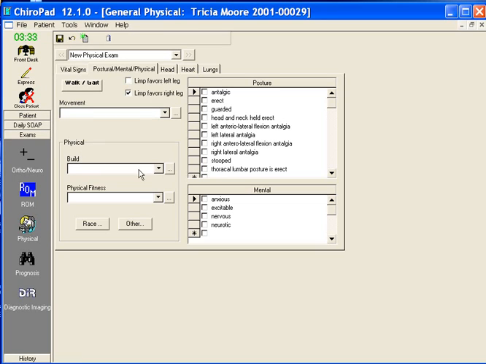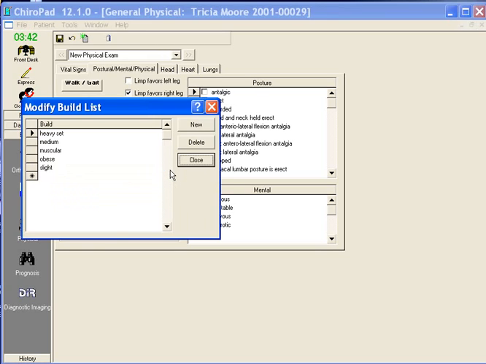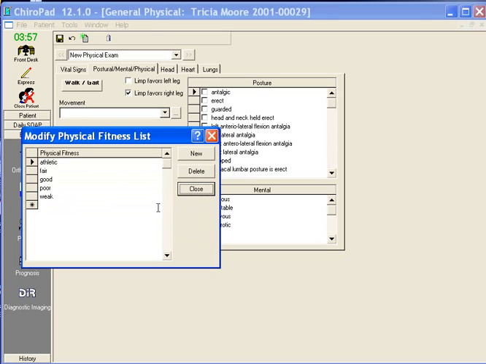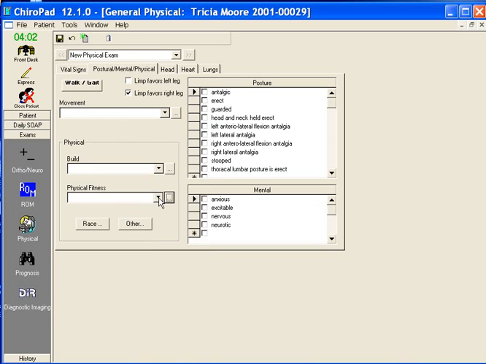What is the patient's physical build? Again, you have a group of things to choose from, and if the item you need is not on this list, click on the ellipsis and enter it, and then close the screen so that it is on your drop-down box. And what is the patient's level of physical fitness? Again, if it's not on the list that appears, click on the ellipsis, add in whatever you need, and then close this and make the selection from the drop-down box.